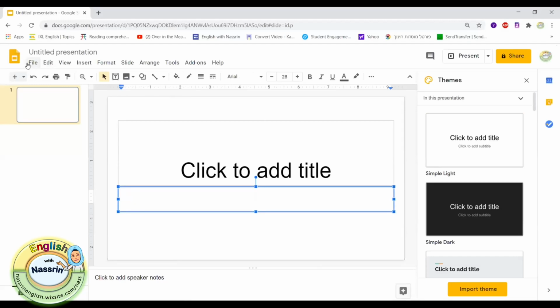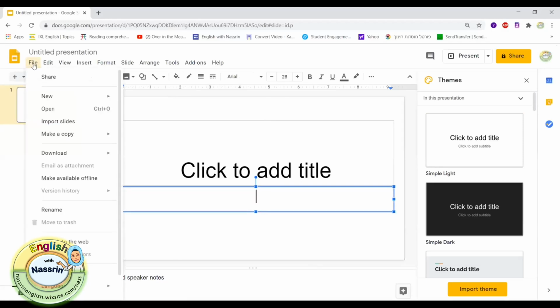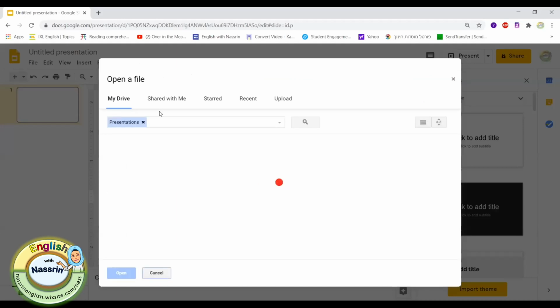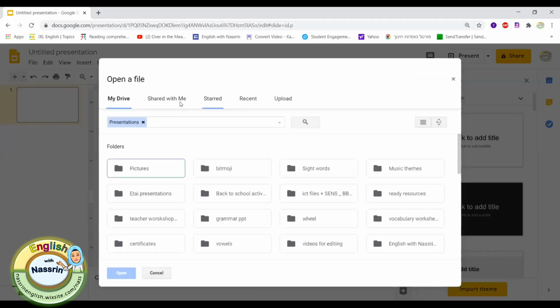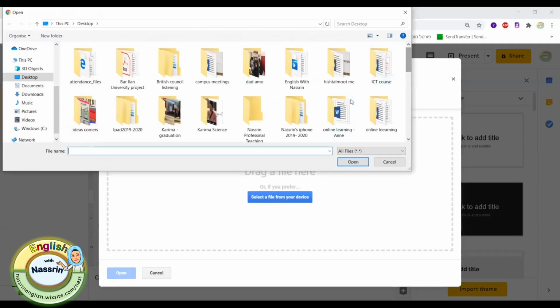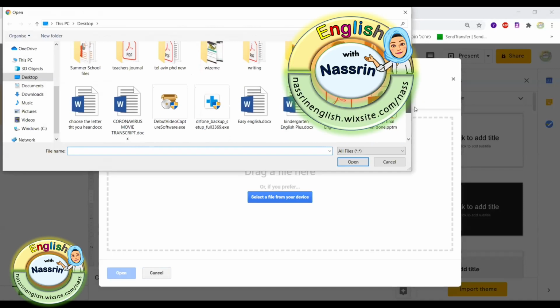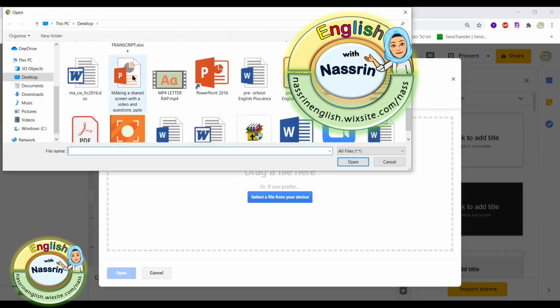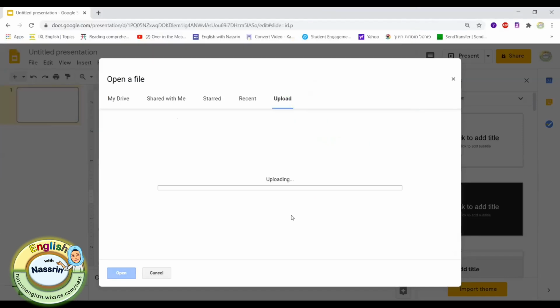So you just go here and you click on File. Then you click on open, and then you have several options of where you want to upload your PowerPoint presentation from, depending on where you saved it. So what I'm going to do is I'm going to click on upload here, and it gives me the option to choose from my computer, and it's saved here on my desktop. Make sure you save it in a place where it's easy for you to find. Okay, so here it is, making a shared screen with a video and questions, and I upload it.